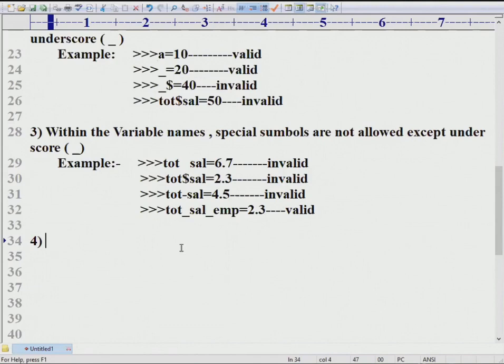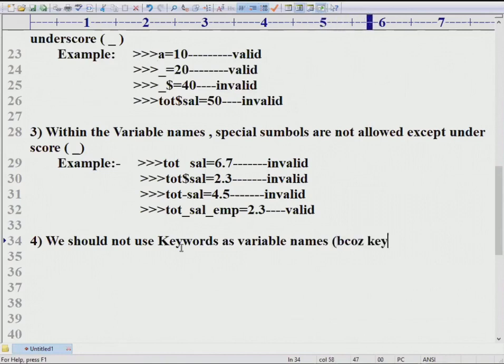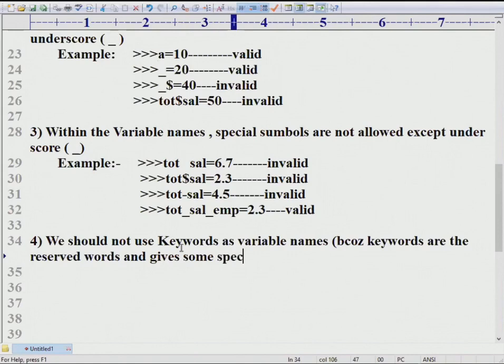We should not use keywords as variable names, because keywords are the reserved words and give some specific meaning. Keywords are giving some specific meaning.